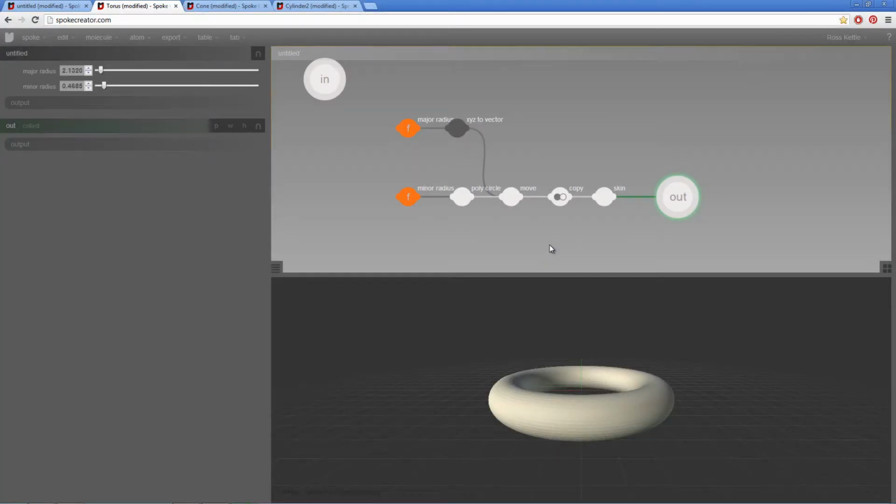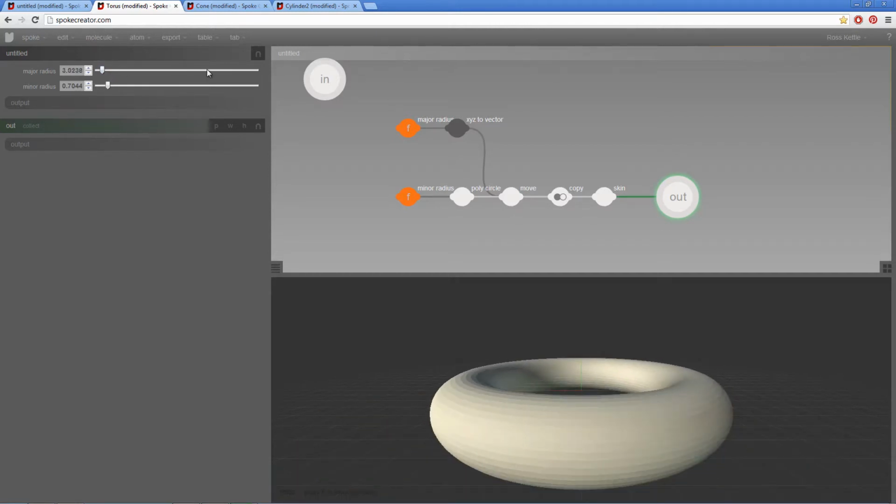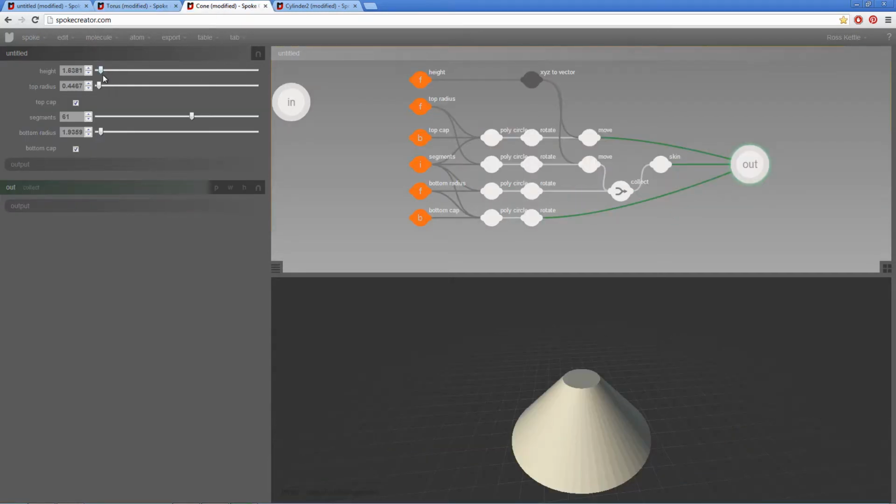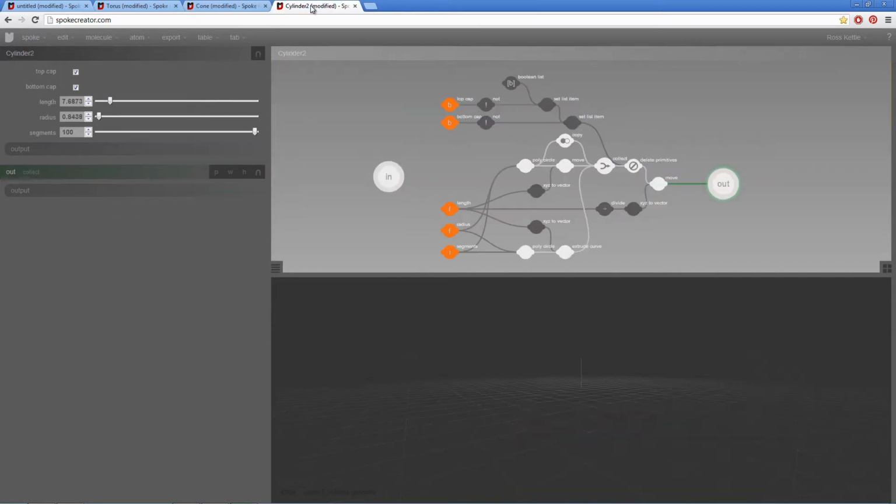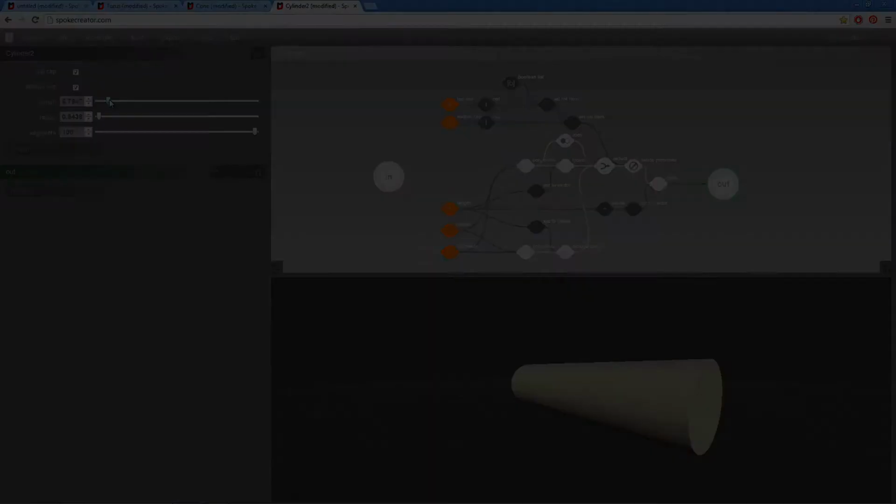So one very good use of molecules is to create reusable modules for things that you may use in many different situations. For instance, Spoke Creator doesn't have a torus primitive. So I've created a little network here which creates a configurable torus, and similarly I've made a cone and a cylinder as well.